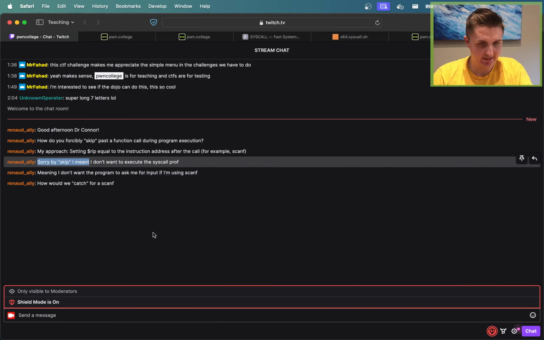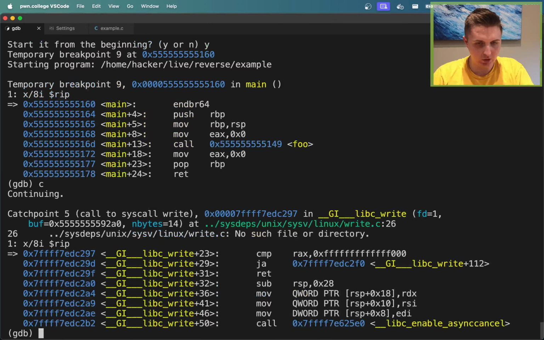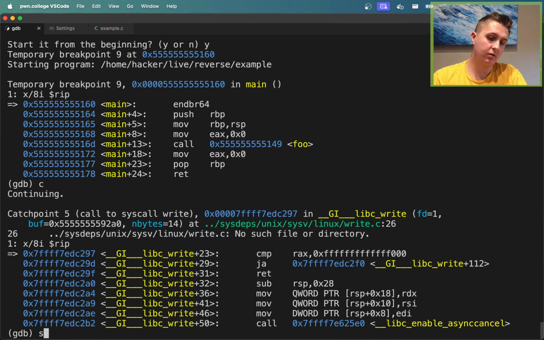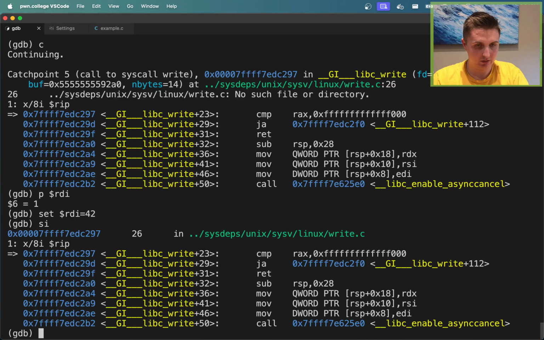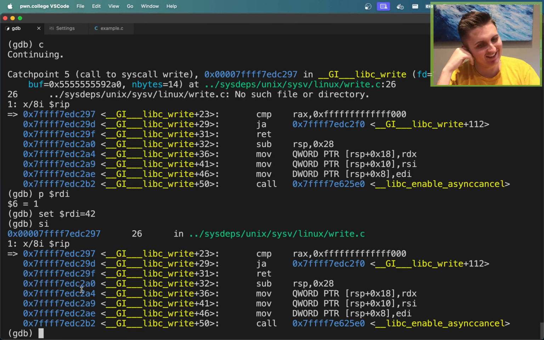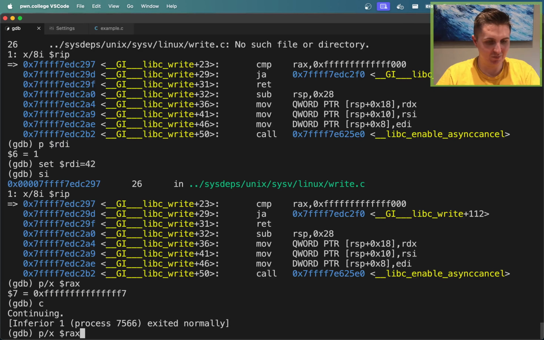Okay, here's what we're going to do to test this theory. We're going to start the program up again. We're going to continue to this catch point, and RDI is currently pointed at 1, so like standard out. Let's go ahead and set RDI equals 42 and step. See, it doesn't print out on standard out now, right? And if we look at RAX, it's not thrilled anymore. Right, so that just made it so.